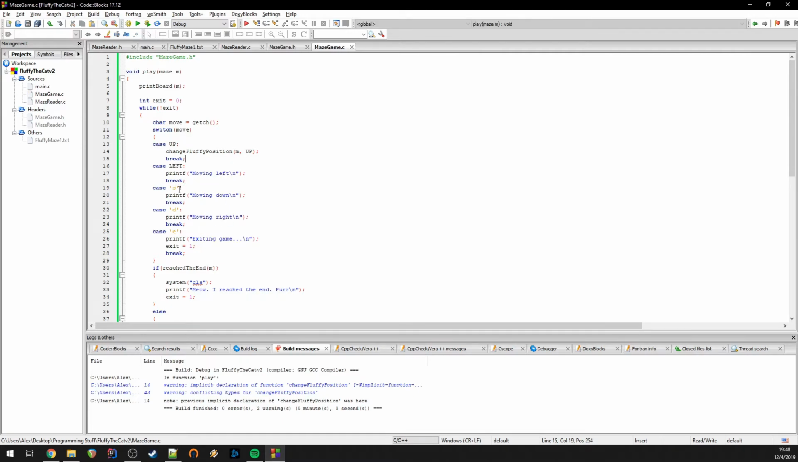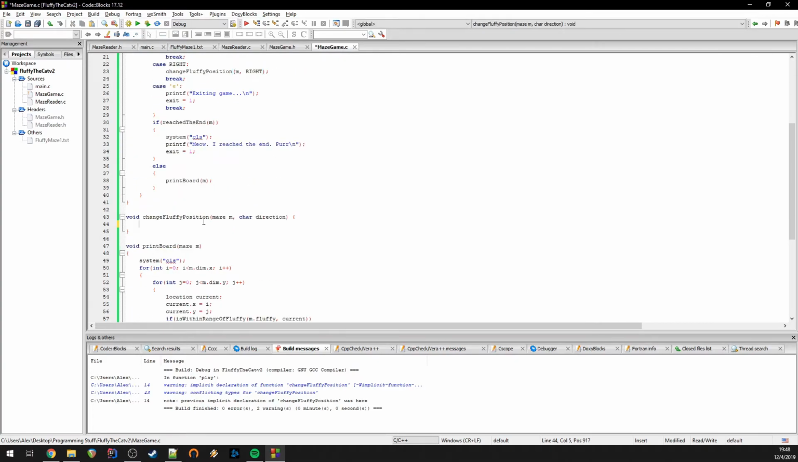Left, and this would be down, and this would be right. And here I will just put this up, left, down, and right. Okay. Now let's just make sure everything works just as before. Printf, moving and direction, and let's just leave it at that for now.